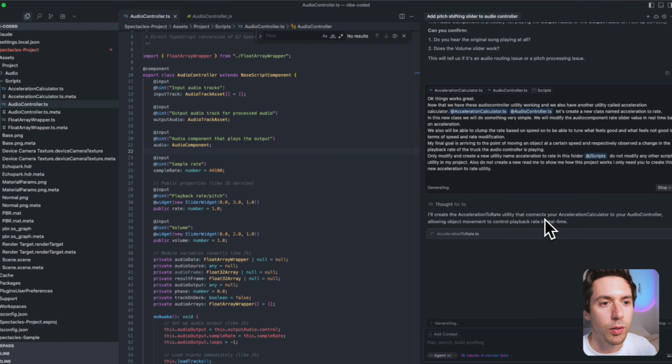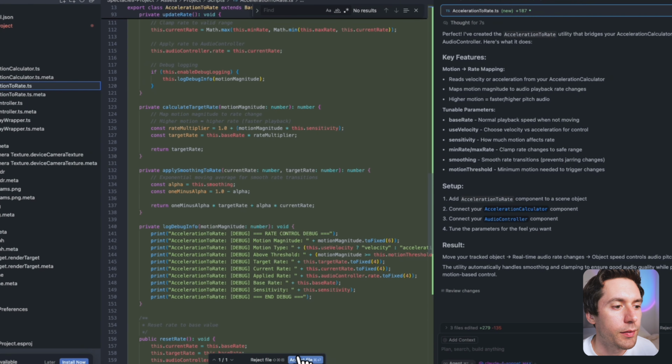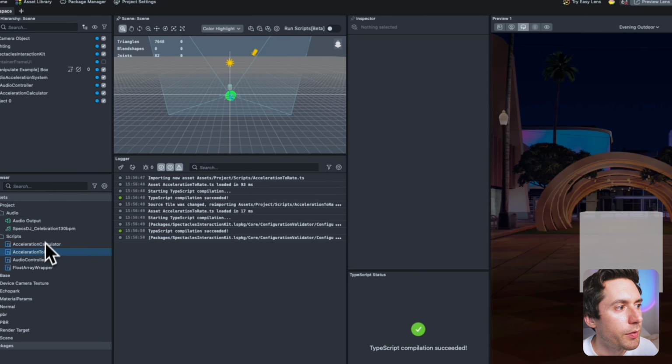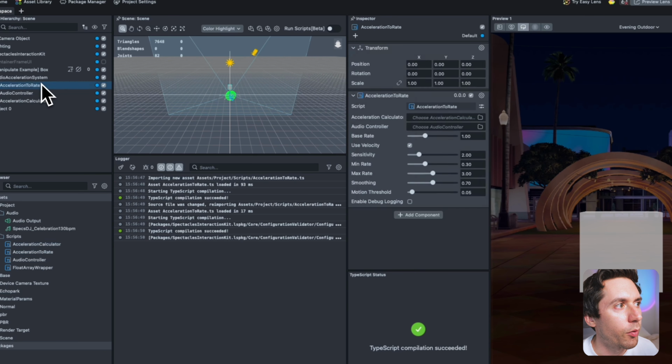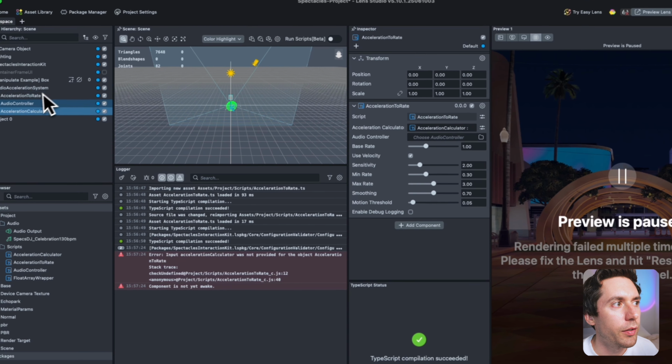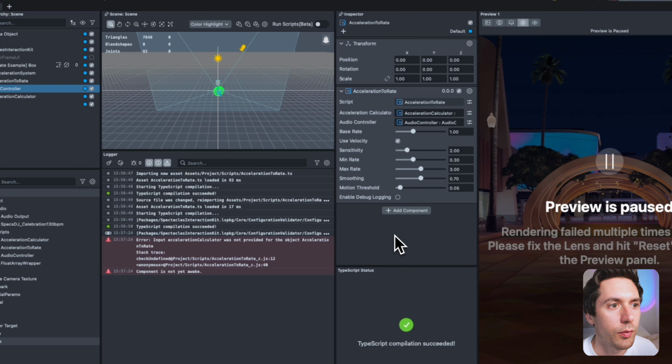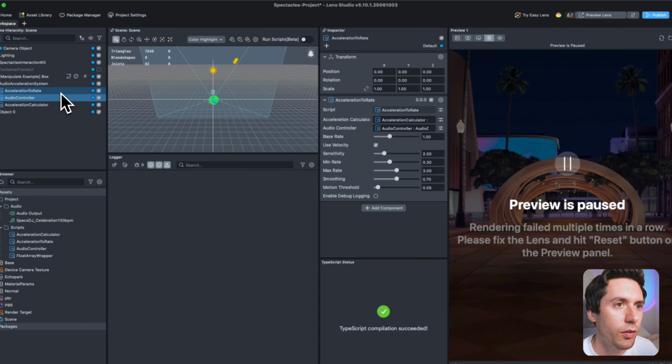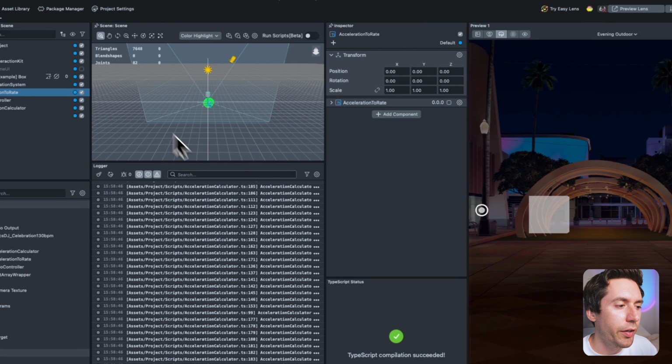I'm pretty bullish on this one, pretty positive, because if the first two things are figured out, there is a great chance that I figured out this third one quite well. Formed. Let's accept the file. Let's drop this new acceleration to rate in my audio acceleration system. Let's reference the acceleration calculator. Let's reference the audio controller. I'm not sure that I exposed anything in those two previous utilities, but it might just be out of the box. So let's see. So clearly it's working.